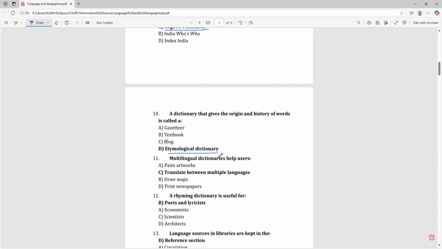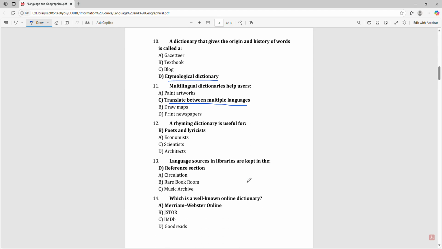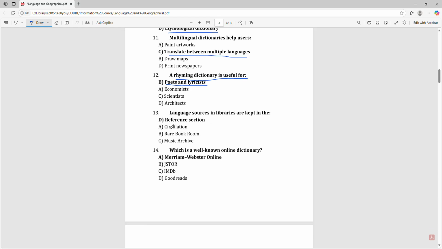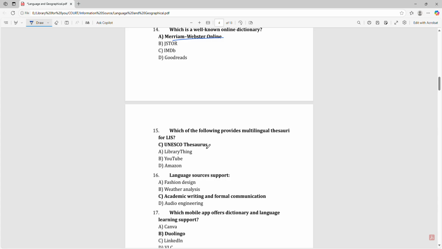A multilingual dictionary helps users translate between multiple languages. A rhyming dictionary is useful for poets and lyricists. Language sources in libraries are kept in the reference section. Which is a well-known online dictionary? That is Merriam-Webster online dictionary. Which of the following provides a multilingual thesaurus for LIS?